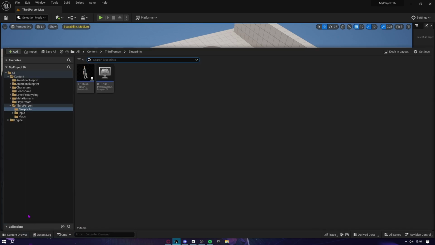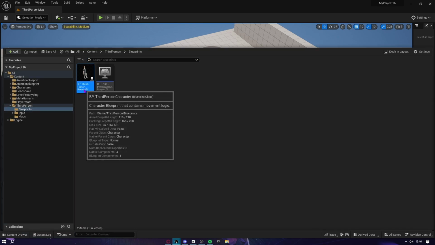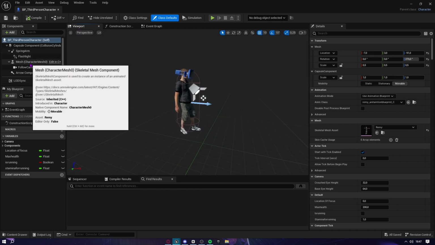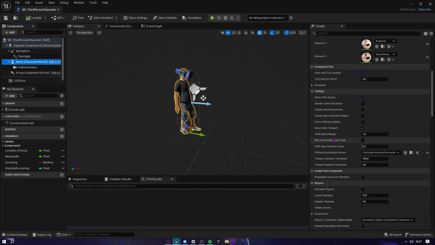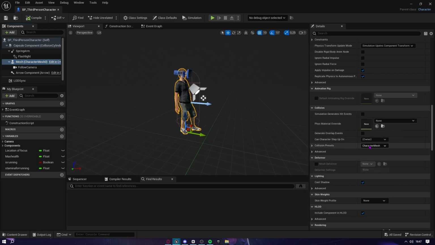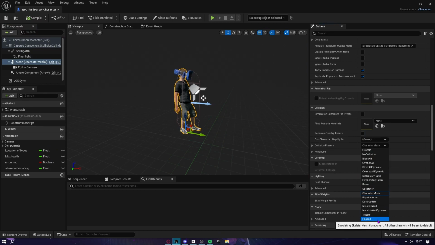First, go to Content Drawer, go to the third person character, then go to the viewport, click on the mesh, go down to collision, go to collision presets and set it to ragdoll.